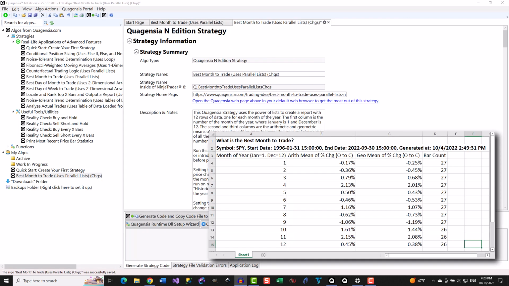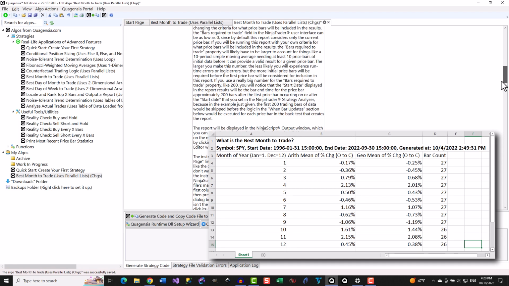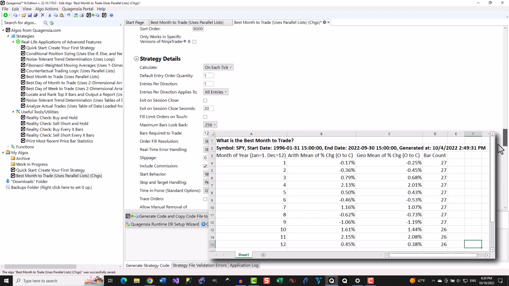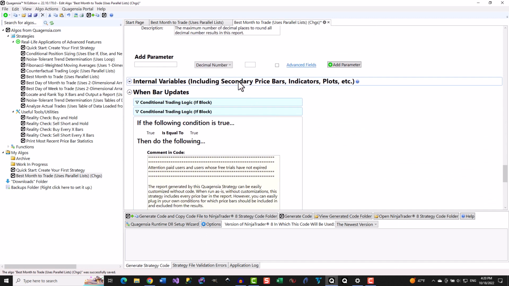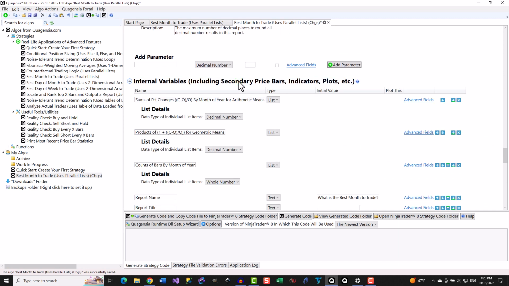To generate a report like this, the numbers must be stored somewhere during the backtest. These numbers are stored in the 3 lists you can see in the internal variables section when you expand it by clicking here. Lists are collections of values of a certain data type, such as a collection of numbers or dates. They can hold millions of items if needed, but for this report, each of the 3 lists only needs to hold one numeric value for each of the 12 months of the year.